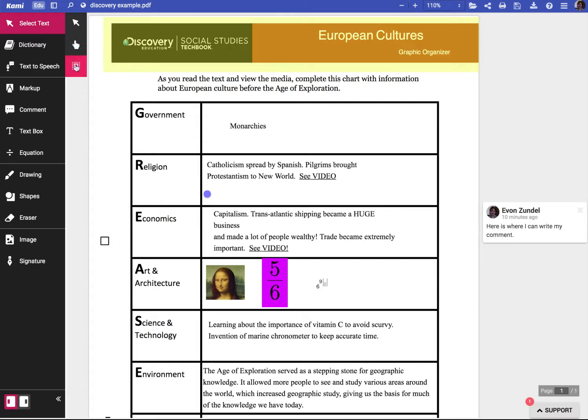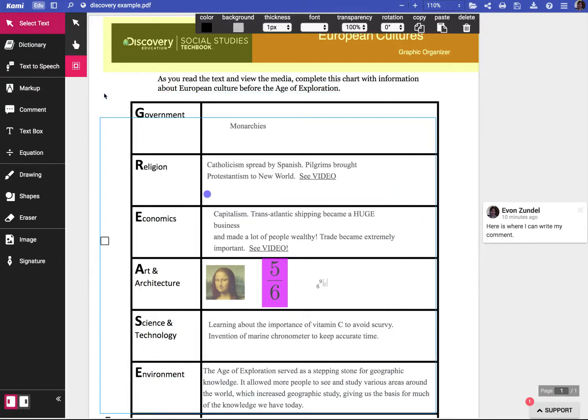Select annotations is sort of like a way to do a multiple selection of multiple things you've already written, which I've already done on this document. You just start in one corner, drag down diagonally so you can see this square, and it will select everything in this area that I've already written with Cami. But what I can do is I can change the color on things, background, thickness, font. If I wanted to change it to a bigger size, paste, delete. Like I can do things to multiple things at one time with this tool.